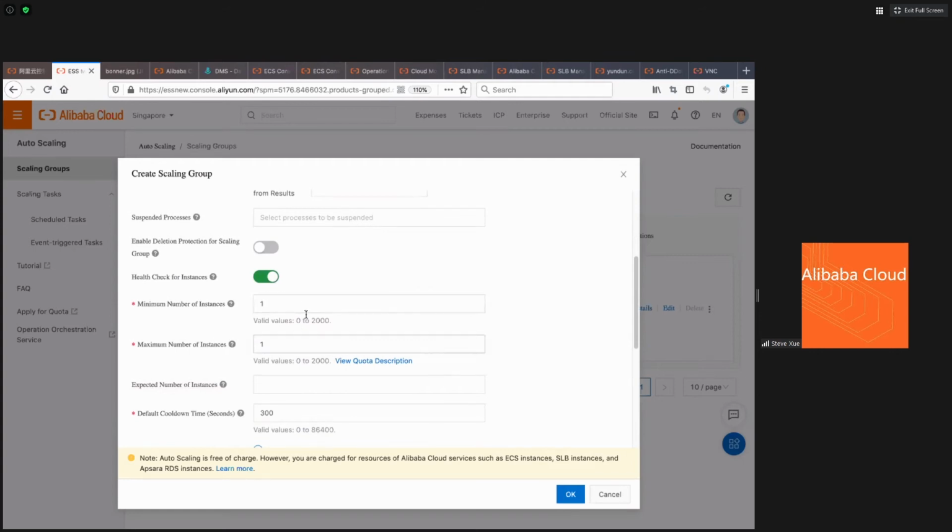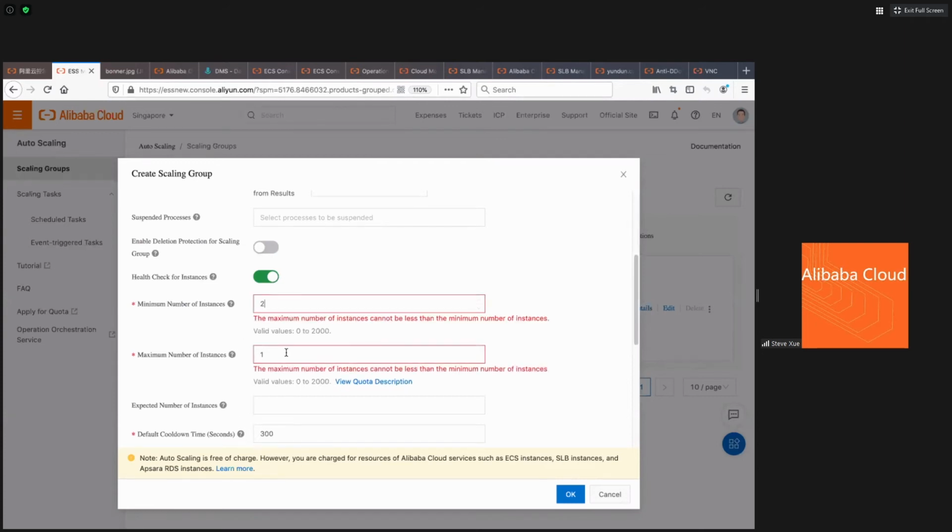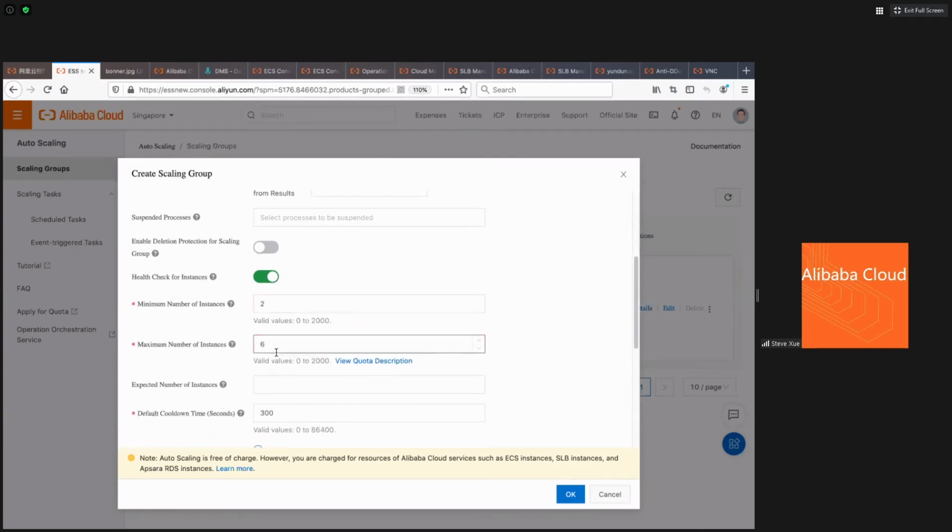One of the important factors here is the maximum number and the minimum number. These two are always tested in our ACA examination. So now I'm going to put in 2 and 6. So I'm requiring my scaling group to have a minimum number of 2 and a maximum number of 6. Okay.